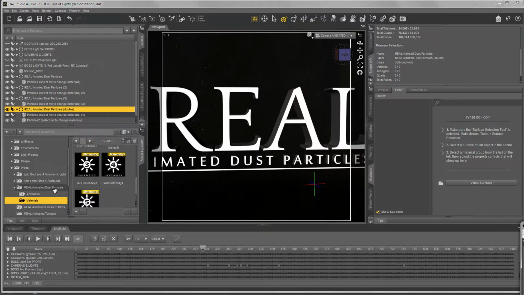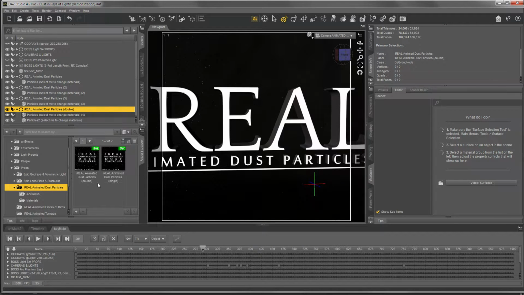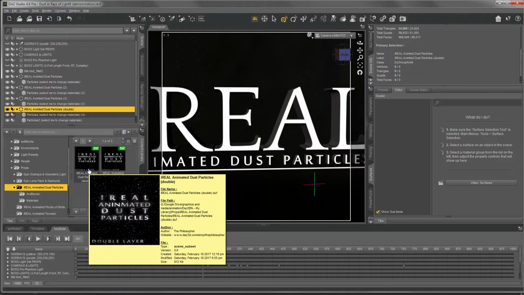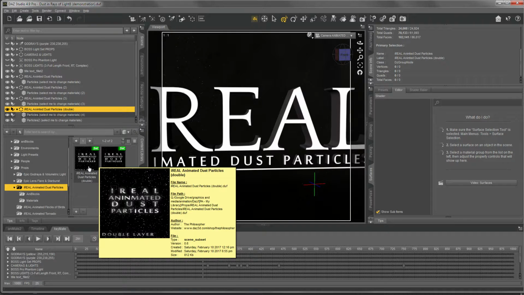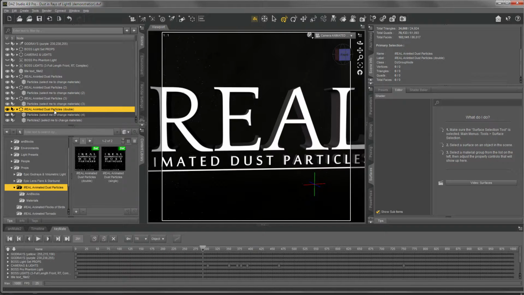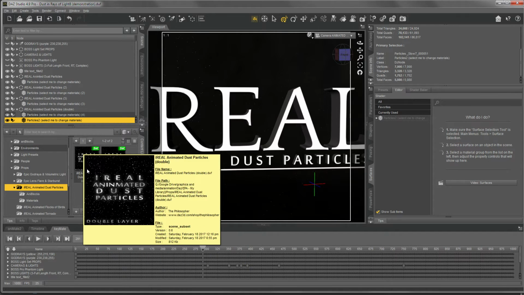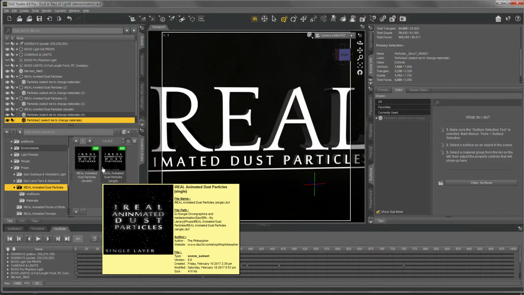Oh, and I meant to mention, in the root folder, you might have noticed that there's a double layer and a single layer. The only difference between the two is that the double is twice as dense. So loading it, you'll see that they're actually a copy of the particles, and this one is simply flipped upside down and rotated 90 degrees. So if you need a very dense volume of particles, use the double, but in most cases I would say just go with the single.